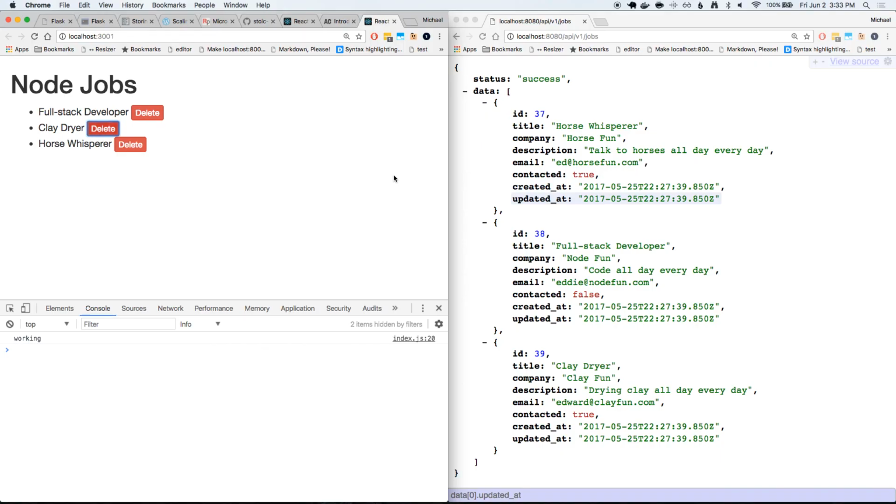Oh, we're getting rid of Clay Dryer. You're so set on this full stack developer. Yeah. So now refresh the page. There we go. Clay Dryer's 39. Oh, okay. Wait, you got rid of full stack developer. I blew it. I was assuming they were in the right order. Now I read the titles.